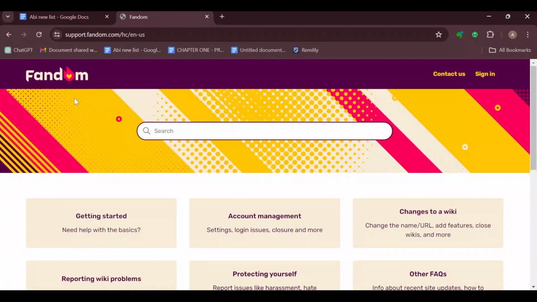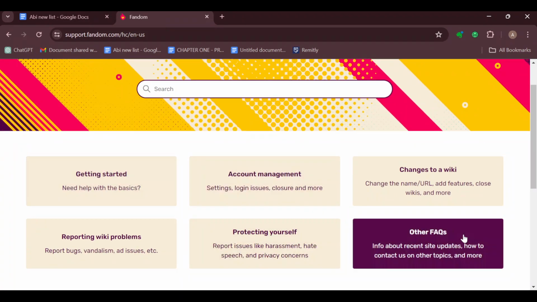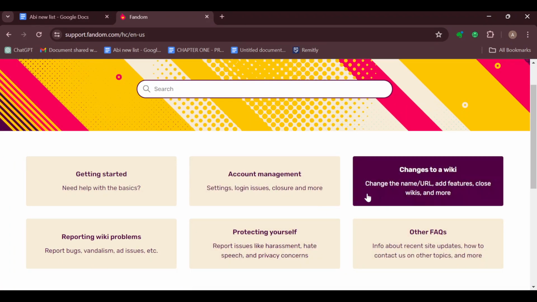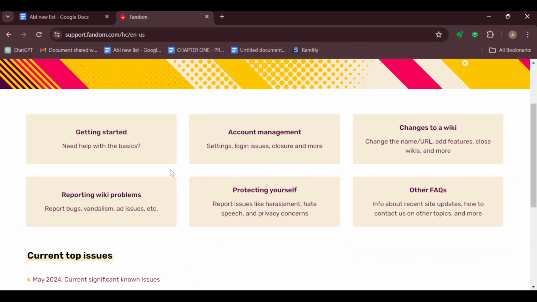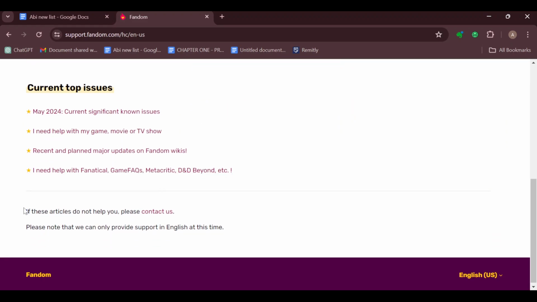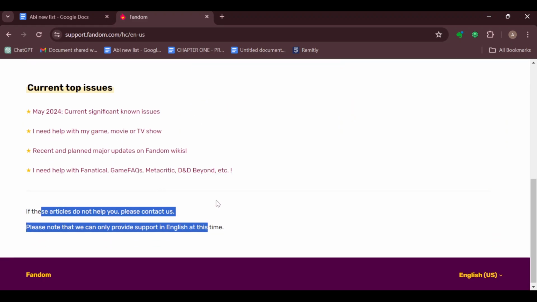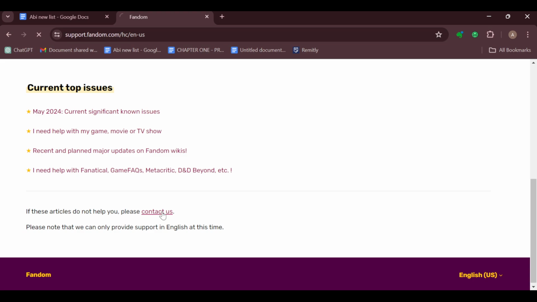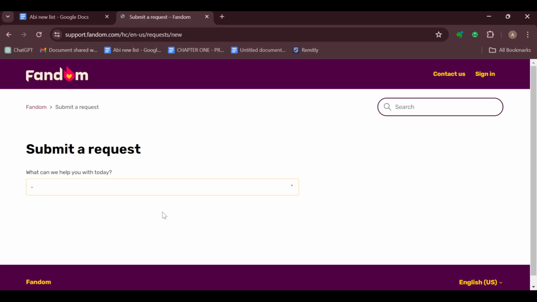Once it has loaded, you can see you are brought to the support page. On this page, you can see articles that answer questions similar to ones you might have while using your Fandom account. So you can just check through all of these articles to see if your question is there. But if you can't find answers to your questions, you can then scroll down to "If these articles do not help you, please contact us." And then just go ahead and click on the contact us option.